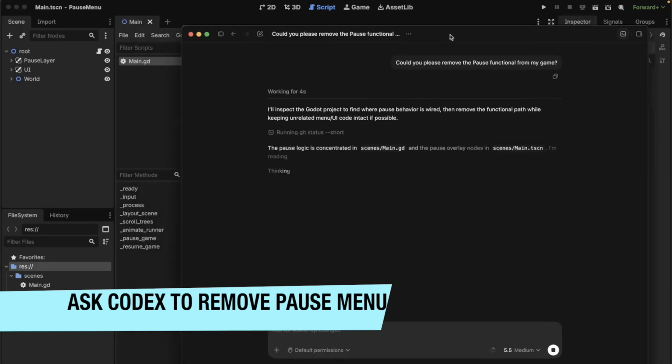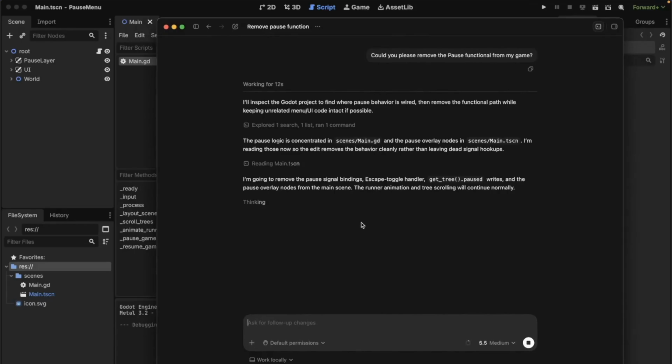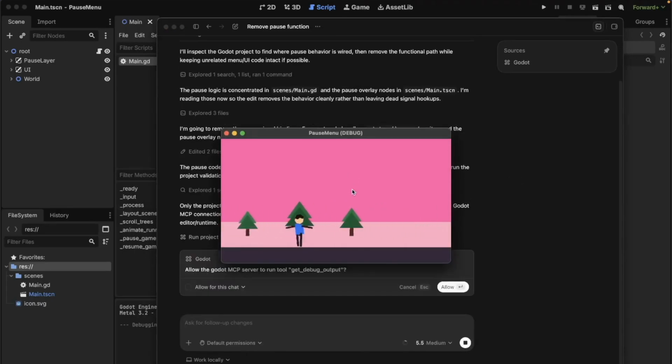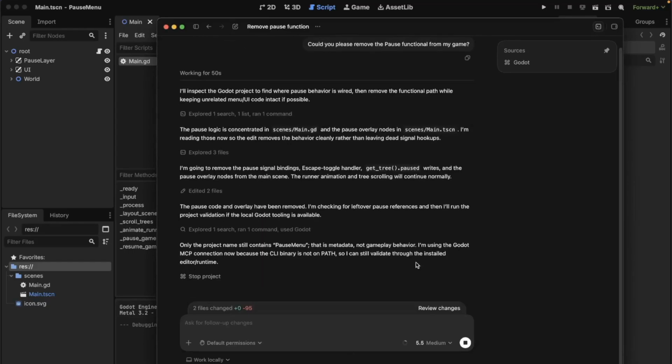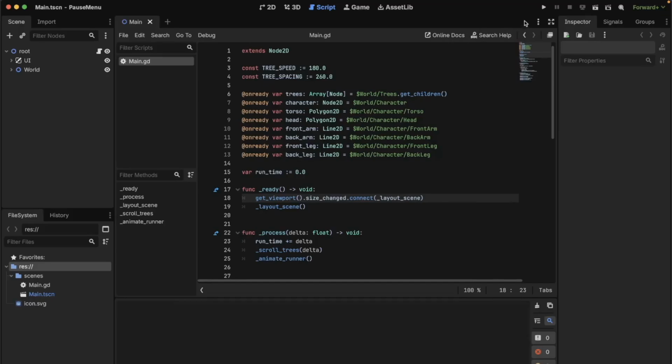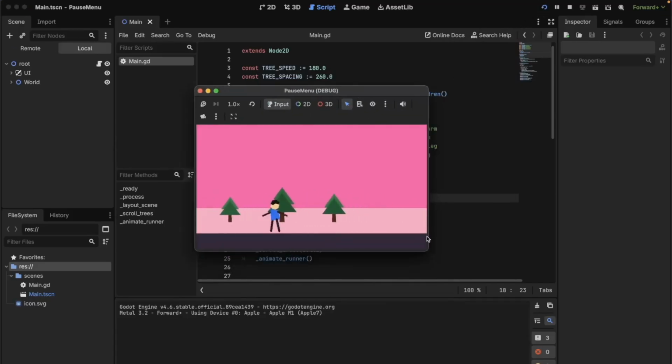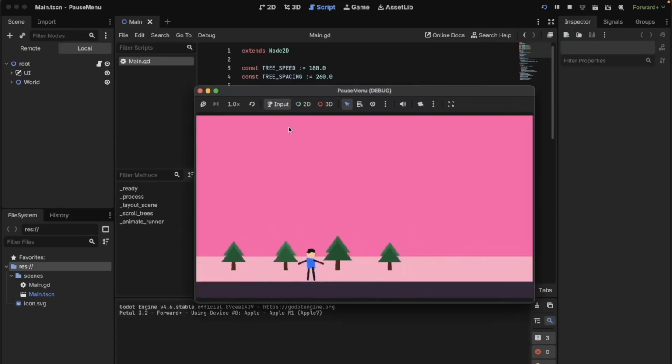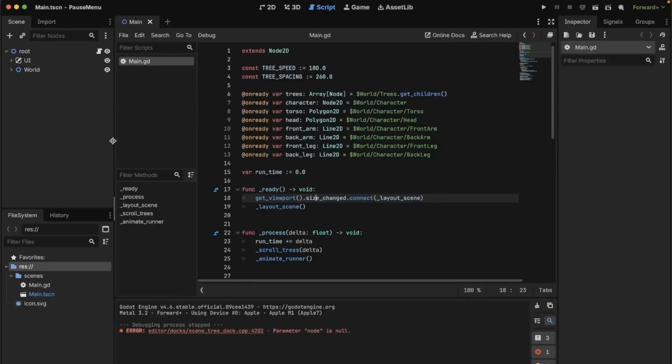And now Codex starts analyzing the project files automatically. After a few seconds, the pause menu feature has been removed. Let's test the game. I'll run the project again, and now when I press escape, the pause menu is completely gone. But there's still one small issue.